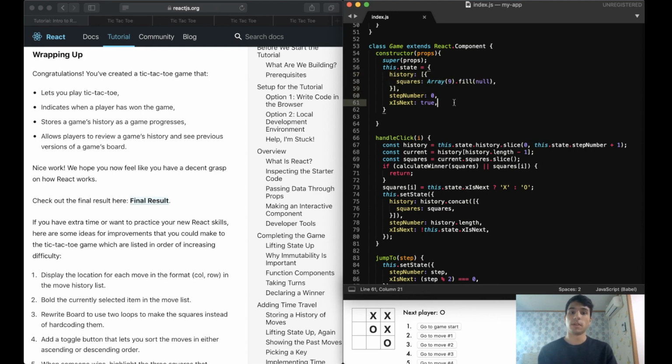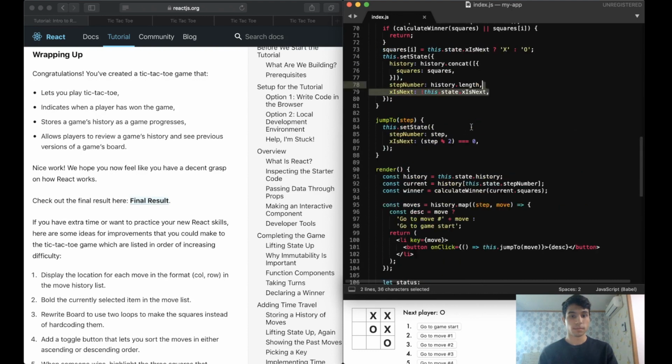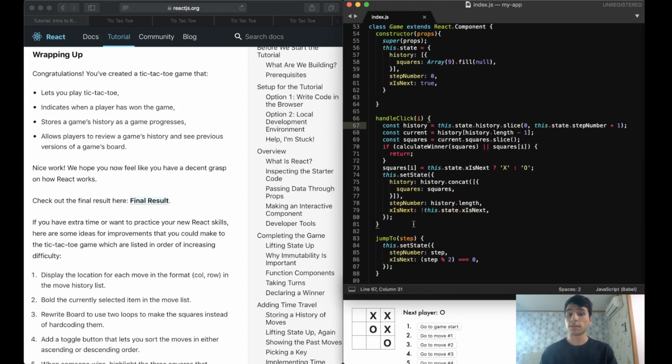And then we have this Boolean value to determine who goes next, right? We will also be flipping this when we handle the clicks, right? Then we have the handle click function, right?